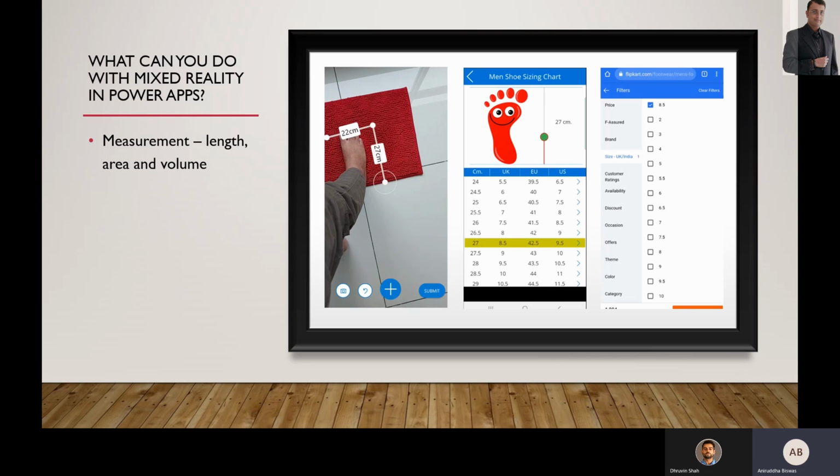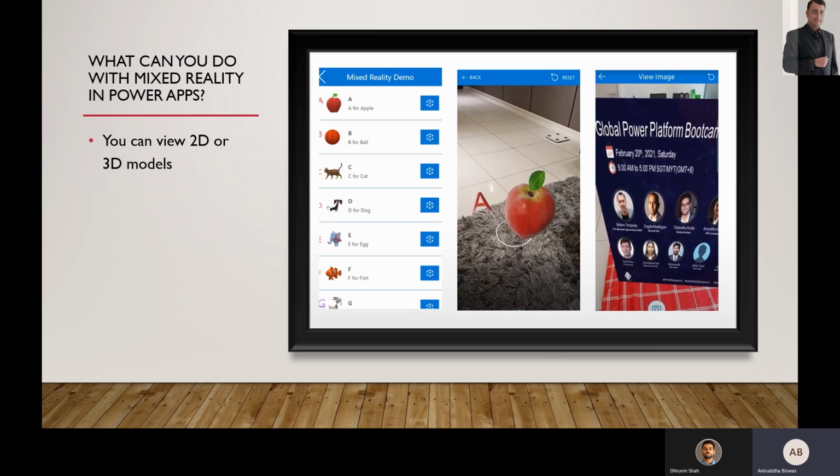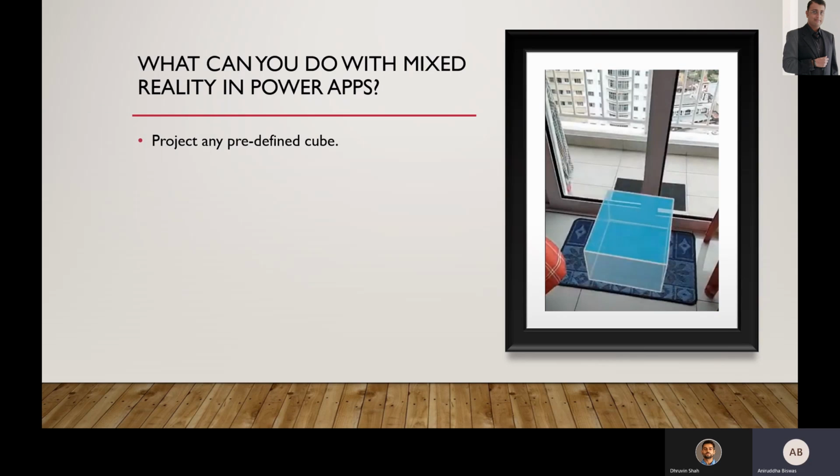This is a thing I have created. Another one I have created is a 3D model viewer. So basically, as I said, Power Apps Mixed Reality has three things you can do. One is this measurement. Another is 2D and 3D model view, projecting that model in your real world. And another thing you can do is a predefined cube.